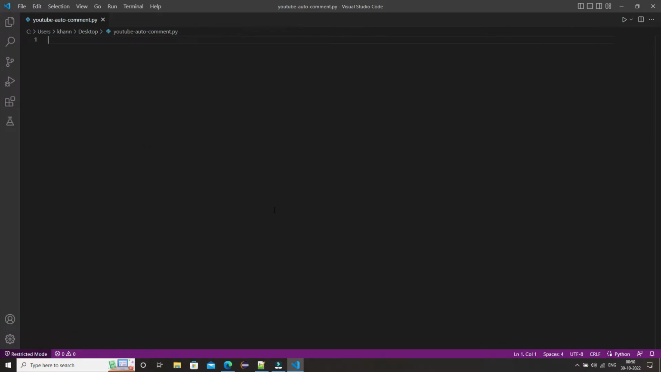So here just type import Pyautogui, because we are going to automate our graphical user interface. And then you can import time, which is already predefined in the Python libraries.